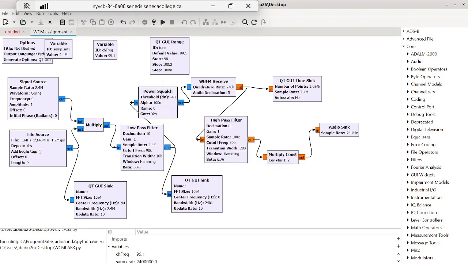And that's it, a conclusion. So overall, the setup reads an FM recording file, translates it to baseband, filters, squelches, and demodulates the signal. Then it outputs the final audio while providing real-time spectrum and waveform visualizations. This demonstrates the full process of FM demodulation in GNU Radio from RF to clean audio output.